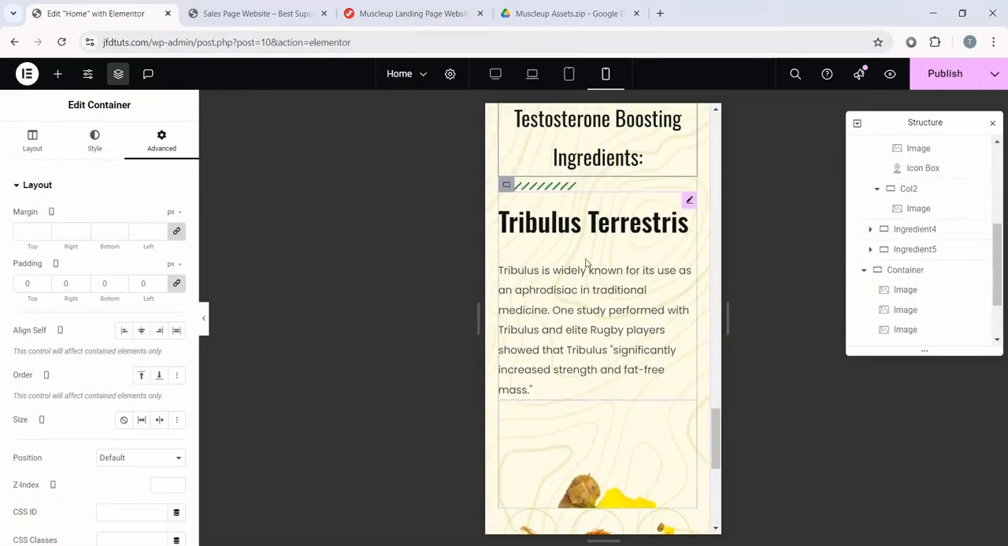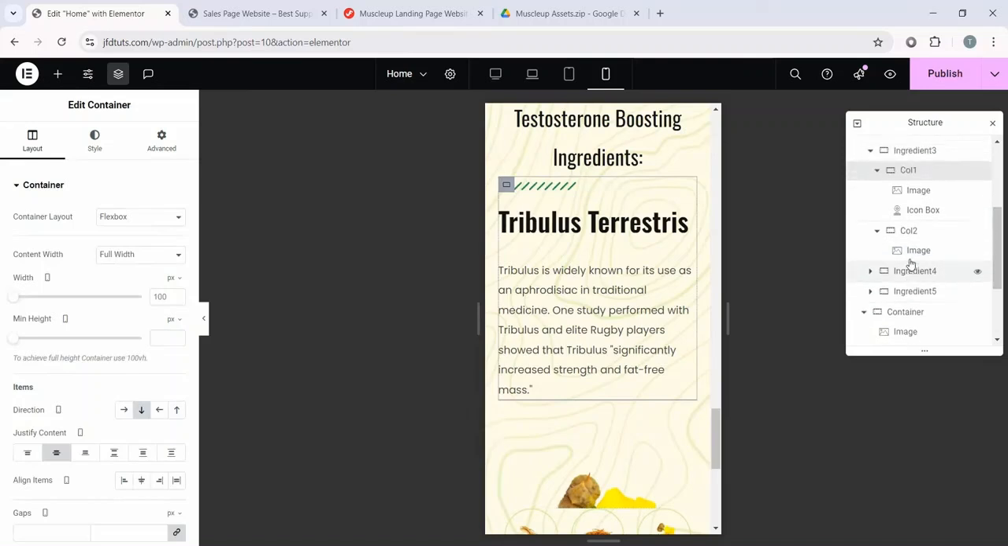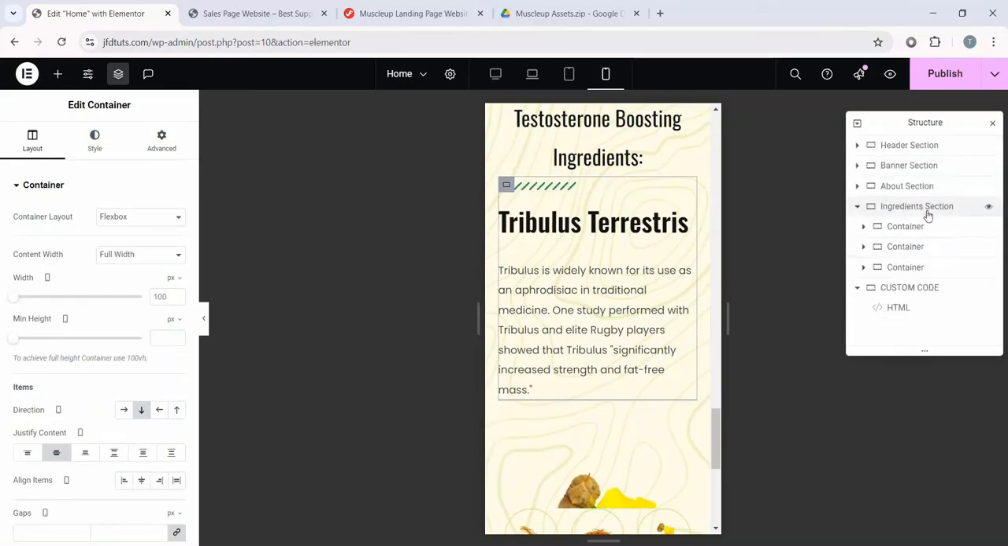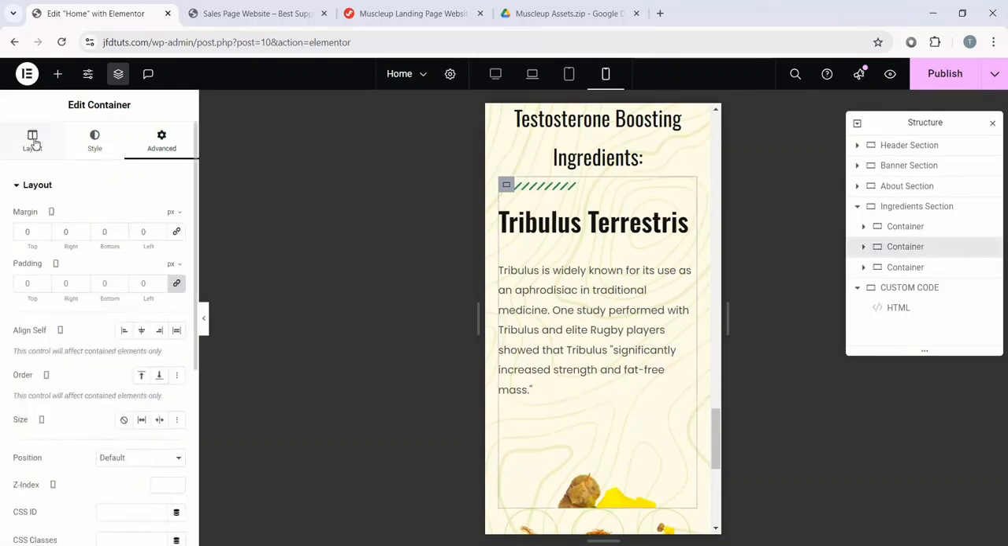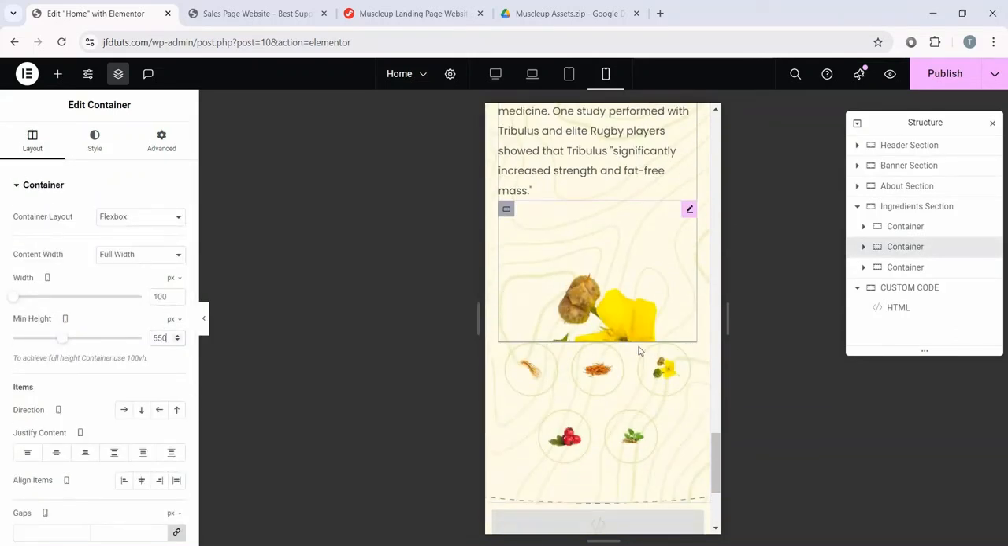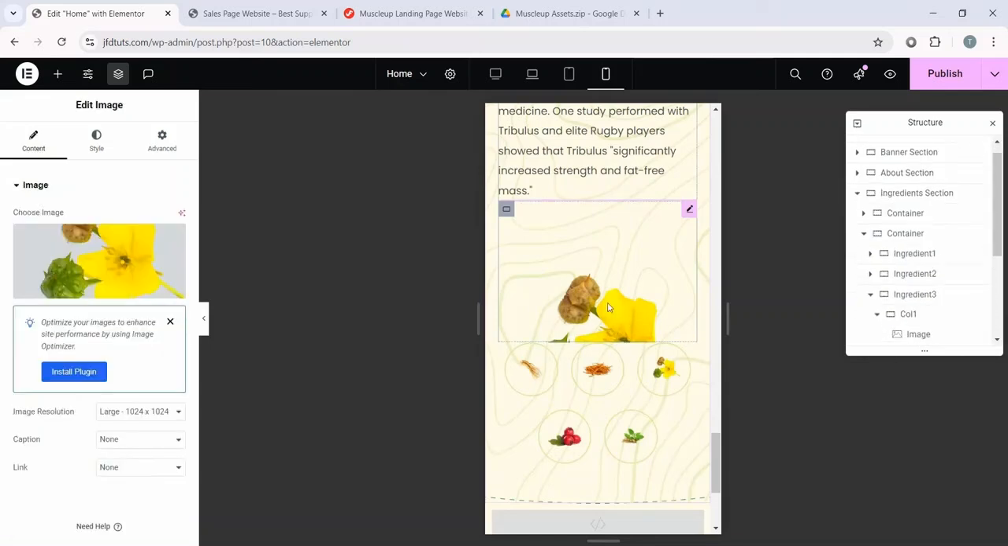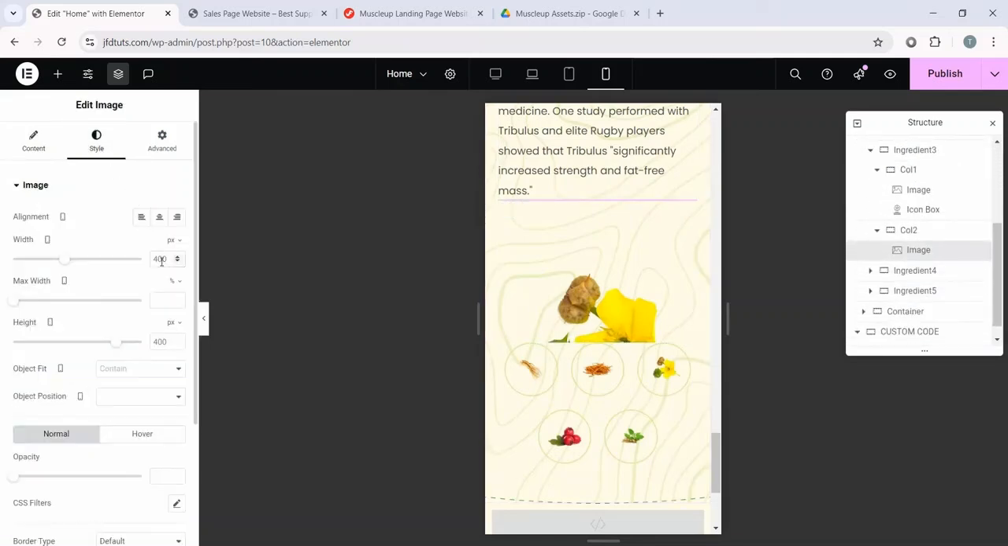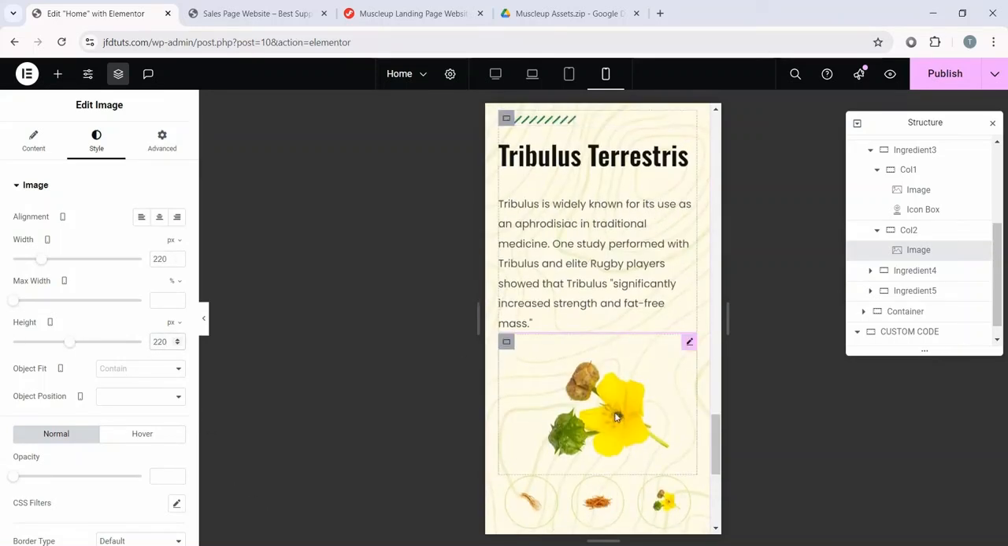So for that, first of all, I'm gonna select this container, which is the second container under this ingredient section. So in here first, instead of the 500, we can increase it to 550. Then let's select this image widget, and in this style, let's make it 220 pixel and height also 220 pixel. And this will be like this.